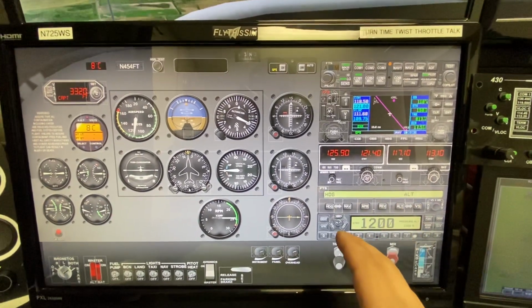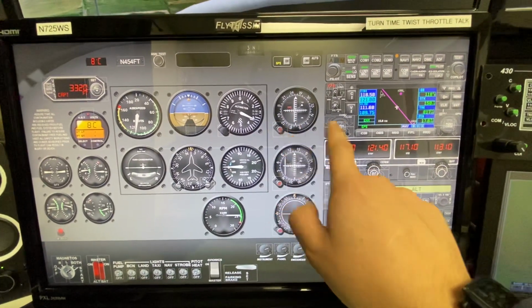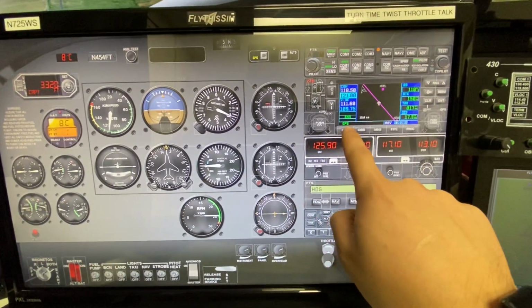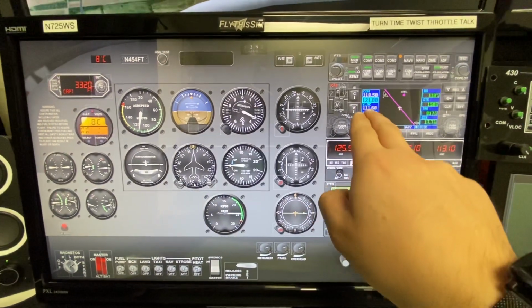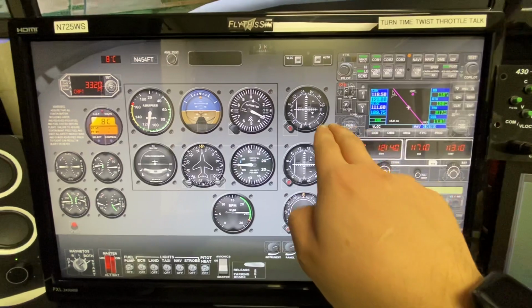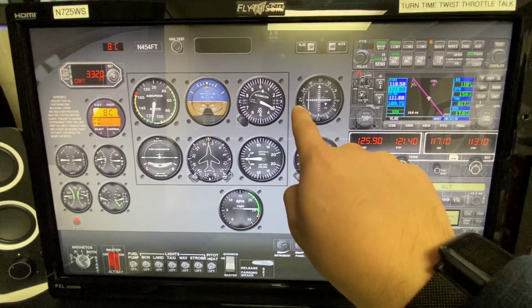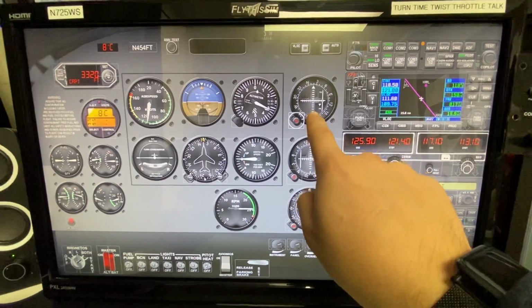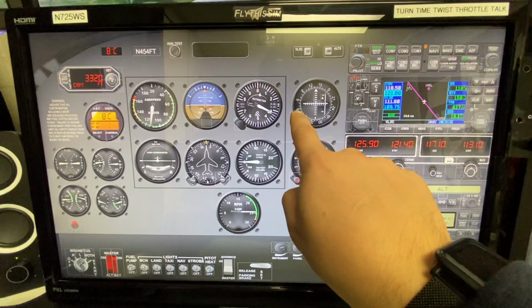Now we need to track towards it. So we'll take the OBS knob and we'll turn it. Well, first we'll make sure this is in VOR or VLOC. So now it's working with the navigational radio. Then we're going to take the CDI and we're going to turn it until the needle centers with a TO flag.